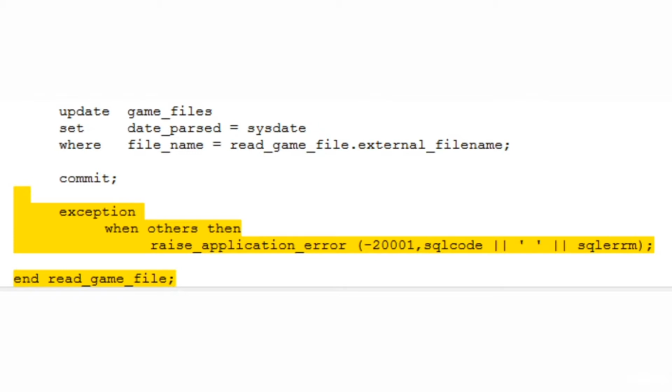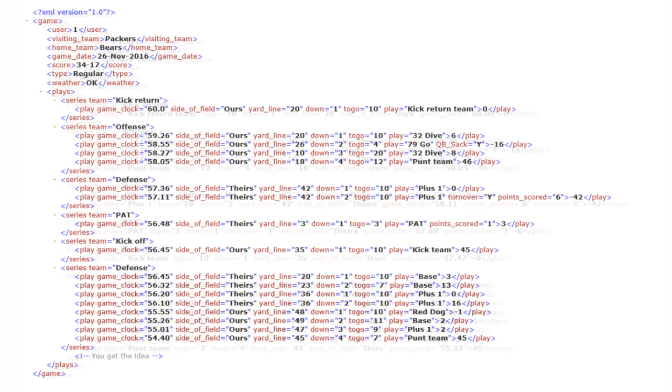Enough about that. Let's move on to the actual code logic. This is the good stuff. This procedure is designed to parse an XML game file and then store the associated information into relational tables so we can subsequently analyze these things. We pass the external XML file name into the procedure and pass back out the newly created game ID and the number of associated gameplays.